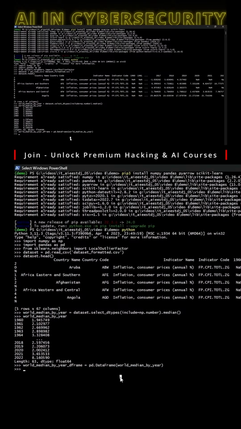Now let's assign some names to our columns of the new data frame by first resetting the index by calling world_median_by_year_dframe.reset_index and setting inplace equal to True. And now assigning the column names of year and inflation to the first and second column respectively by calling world_median_by_year_dframe.columns and setting it equal to year and inflation.